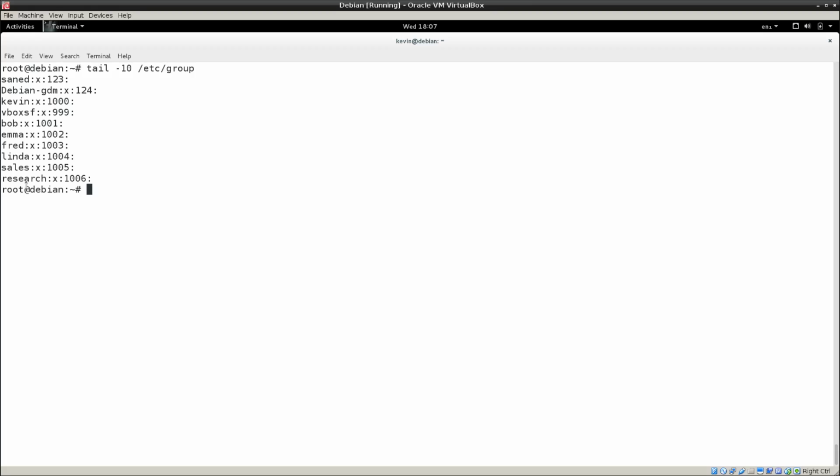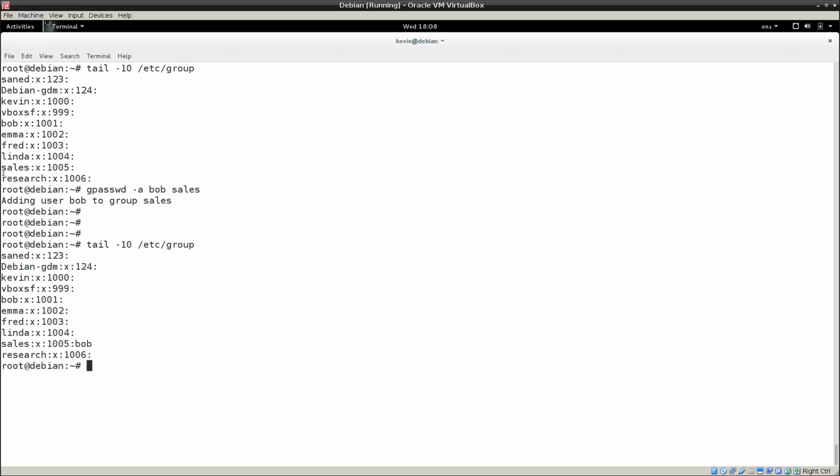Now we can do that one at a time if we wish, and the way you do that is this. gpasswd, group password, -a for add, the name of the user you wish to put into the group, Bob, followed by the group, spelled properly preferably. Okay, be aware of course, lowercase for usernames, lowercase for groups. So we're going to add the user Bob to the group sales. Done. Now if we run that tail command, you will notice before sales had no users. Now the sales group has the user Bob in it.